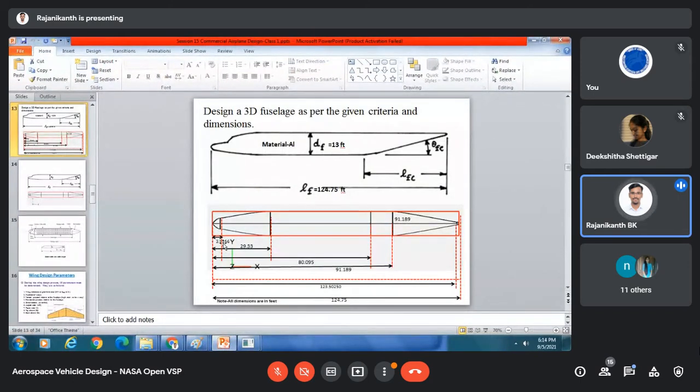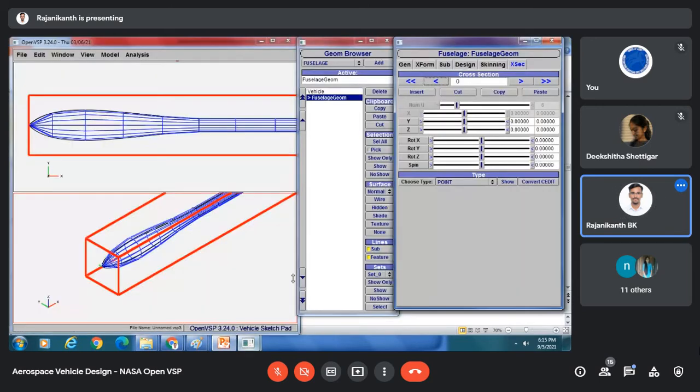The first cross section is located at a distance of 3.9856 feet away. So we'll come to the first cross section. Currently, the first cross section is located somewhere here.